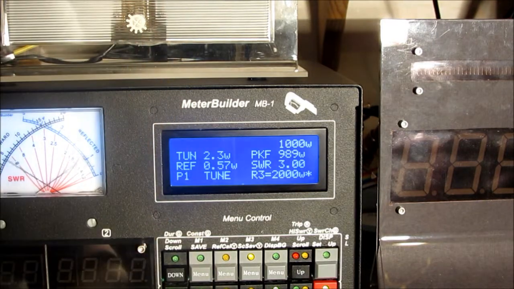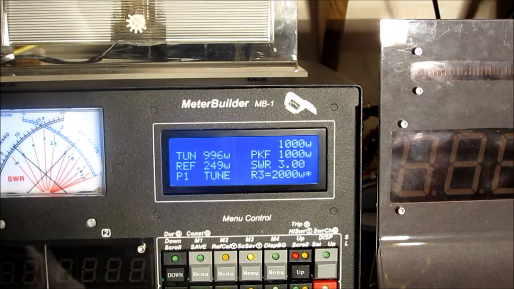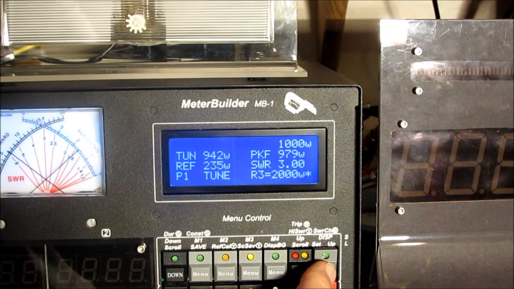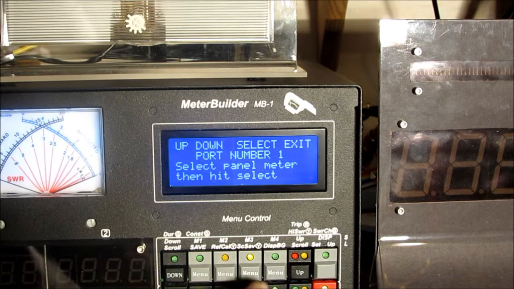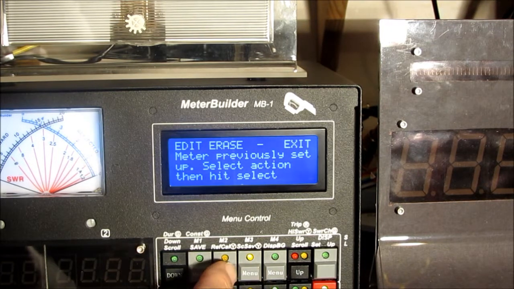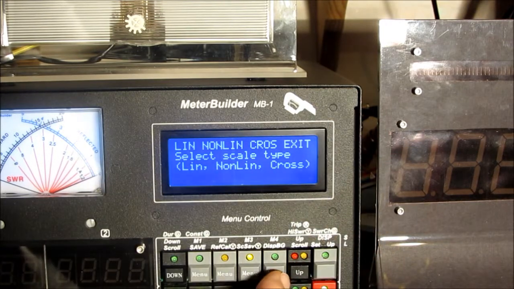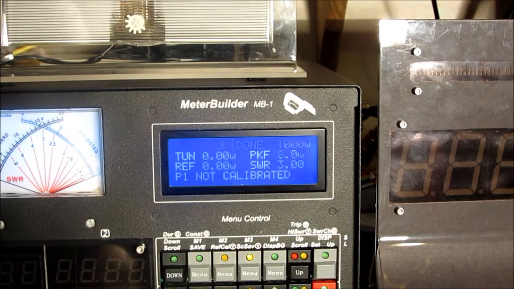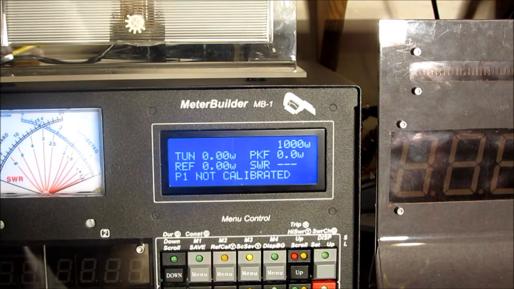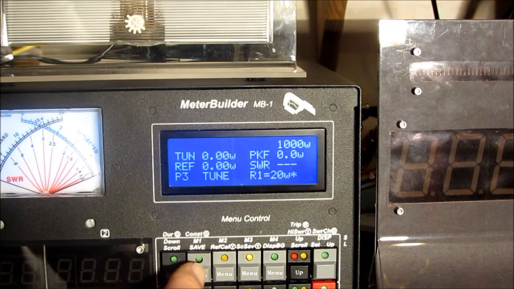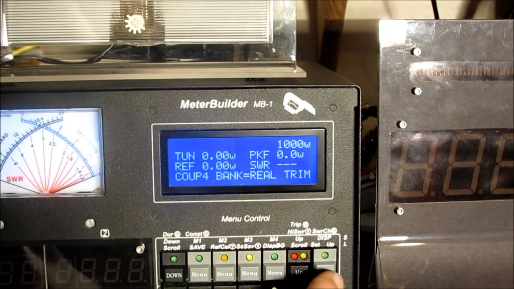I had panel meter 5 selected. So let me go ahead and in panel meter 1 go into the setup mode. Let me select panel meter 1 and let me erase it. Okay, so I've just blown that away. That's gone. Let me exit to get out of there. And you can see P1 not calibrated. So when I go into the panel meter menu, I'm able to pick P3 and P5, but P1 is no longer present.